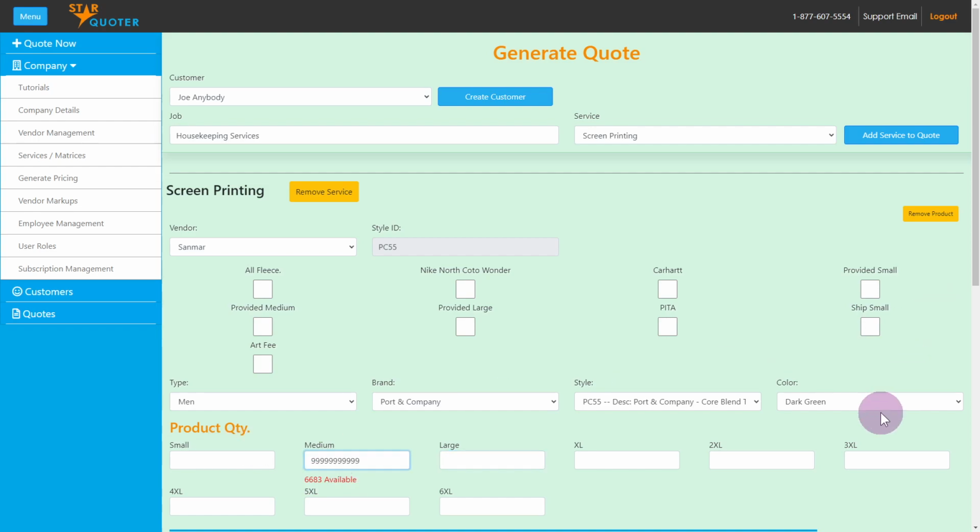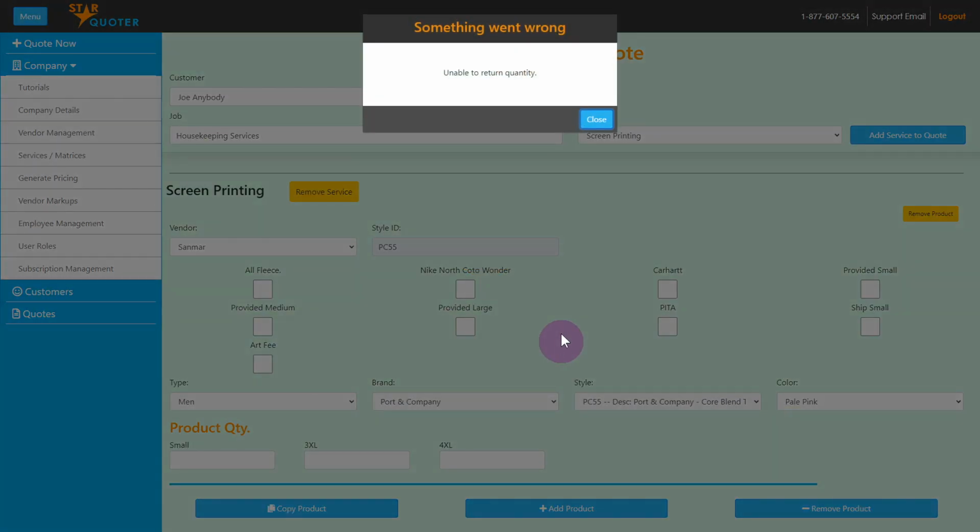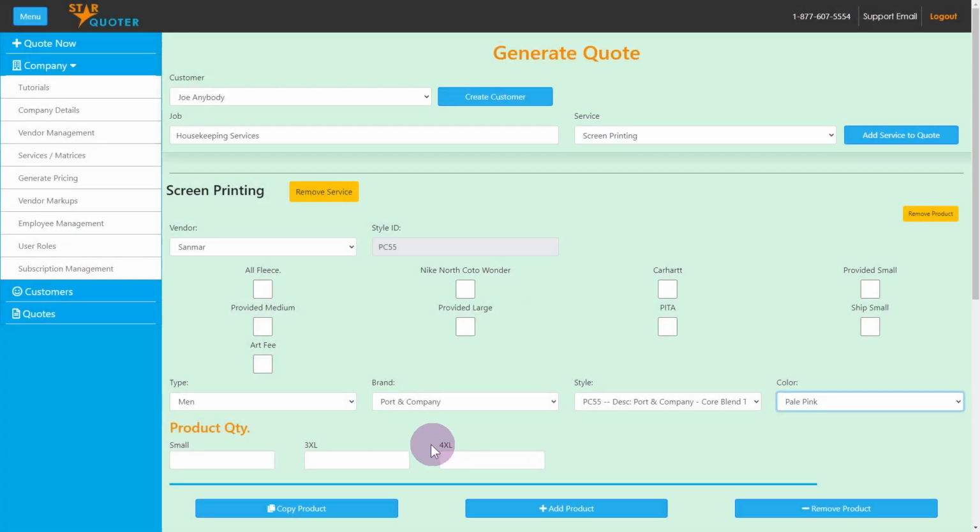Now, the other thing that it can do is if you change the color of shirt, so let's say we go to pale pink. Pale pink is actually a discontinued color, and these sizes right here are showing what is available. Now, it gave us a fault right there because the quantities that we originally put in, which was a medium or a large, aren't available. So it was immediately letting you know that that was already not cool because there's nothing there to begin with.